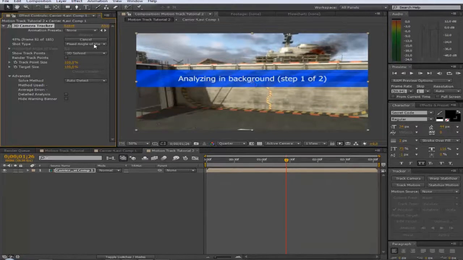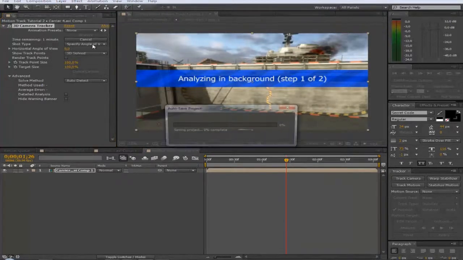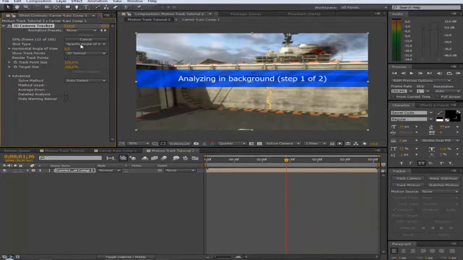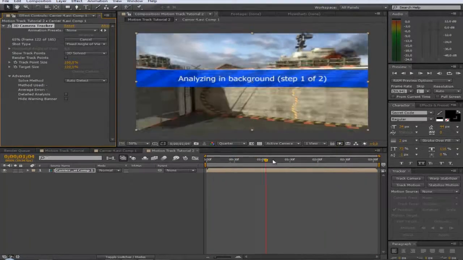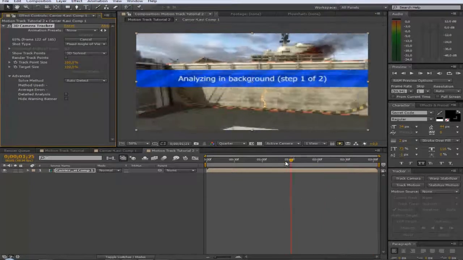And to fix that, you can go to Fixed Angle of View, and then change, I think it is to, no, it's Specify Angle of View, and then you can just change that until it works. But I'm just going to use Fixed Angle of View, since this is quite an easy cinematic. It's not very complicated, it just pans across the scene.